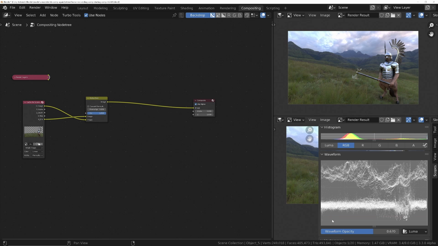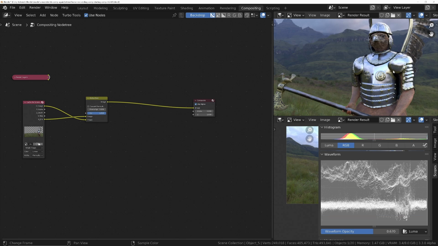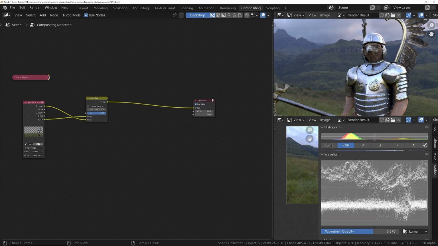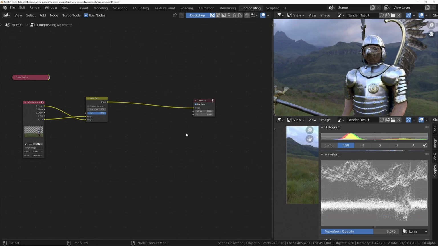And anything that goes below 0 is going to be clamped to black. So basically 0 is black and 100 is white. Anything that goes above 100 is going to be clamped to white. So ideally, if we don't want to lose any detail, we would keep everything between the 0 to 100 range. Now we might want to overexpose a sky, for example, but we wouldn't want to overexpose, for example, the armor. Otherwise we're going to start losing detail on the armor. Let me just show you.